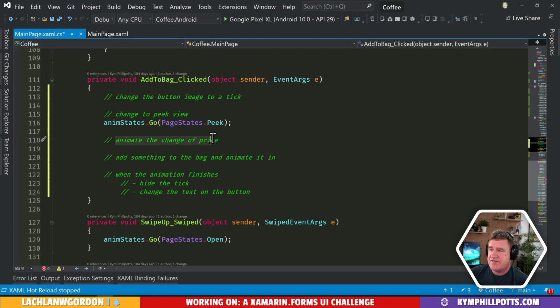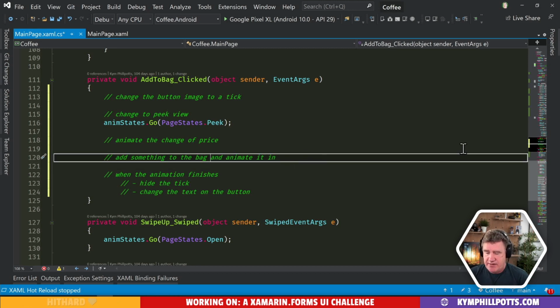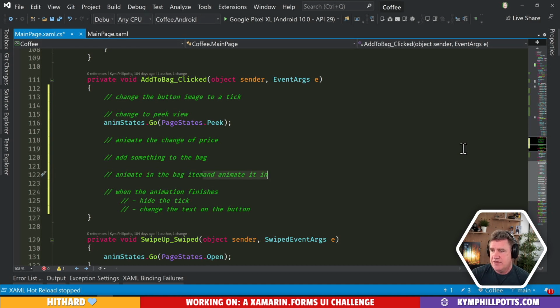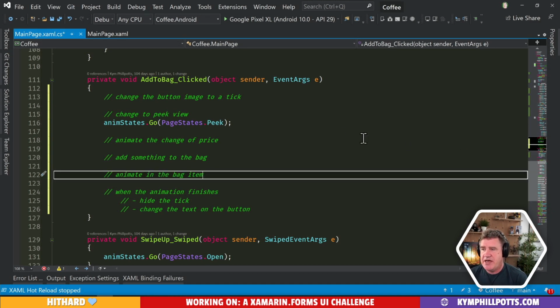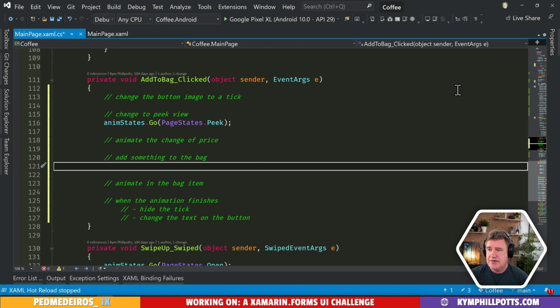We don't have our text for the price yet. Let's just add something to the bag, and then animate in the bag item. So that's going to be special. All right. So first things first, let's put something in our bag.